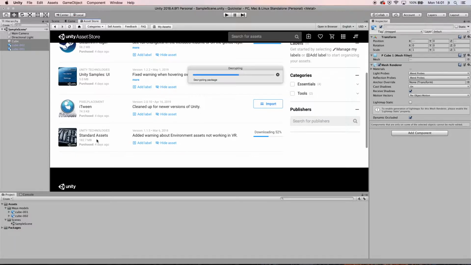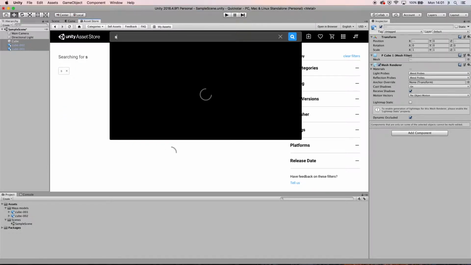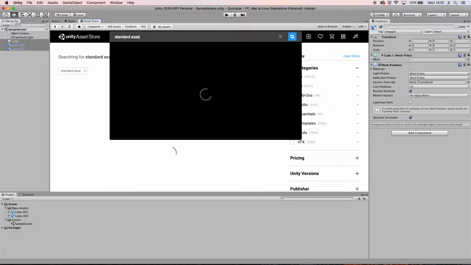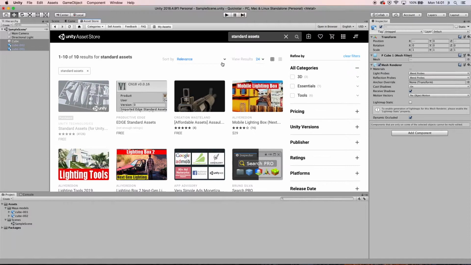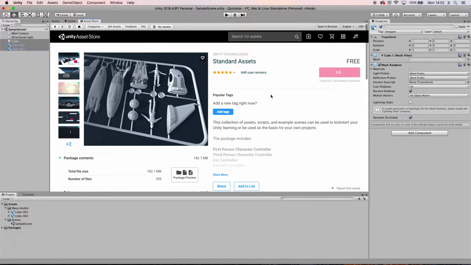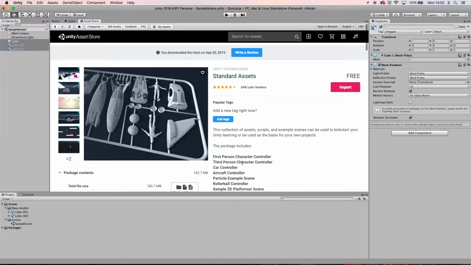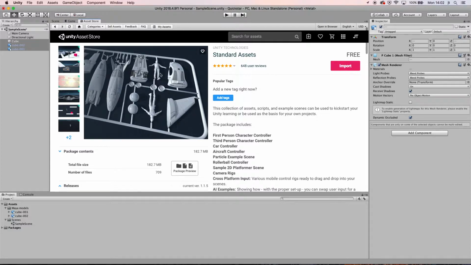But if you haven't got standard assets, this is something you'll need for this example. And what you can do is search for that here. And if I press enter, that'll give me a search list of all the elements that are available for that. And within this I can get the information about it. So this one here has first person controllers, some vehicle controllers, and this also gives me the idea of the scale to which people are working in Unity.